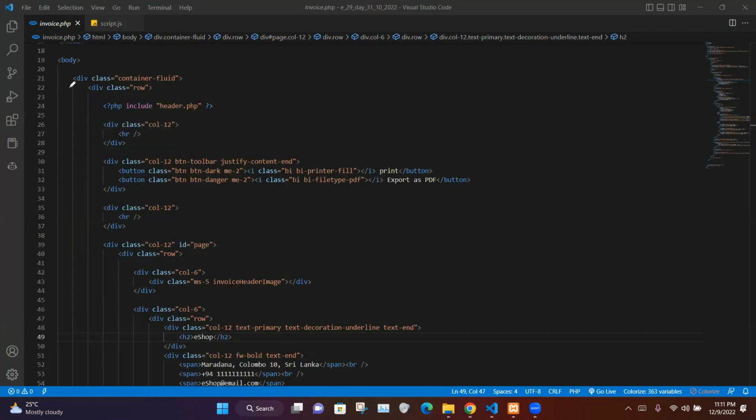In our body area, first we have inserted our container div and then within our container here we have inserted our header.php file into this invoice.php file. Then we have separated our header from the rest of our design using a horizontal line. Then here we have inserted two buttons as print and export as PDF. After that, we have also used another horizontal line to separate this button from the invoice design.